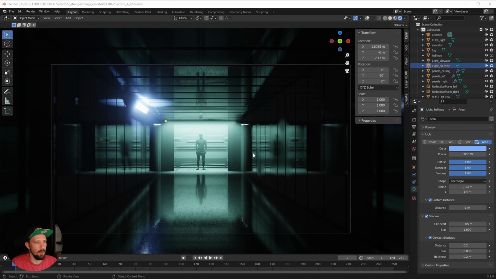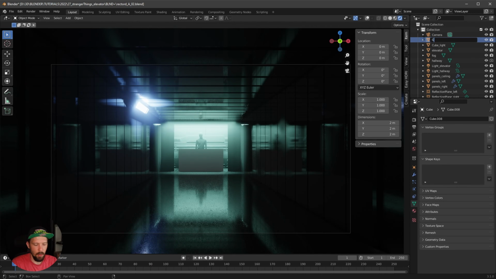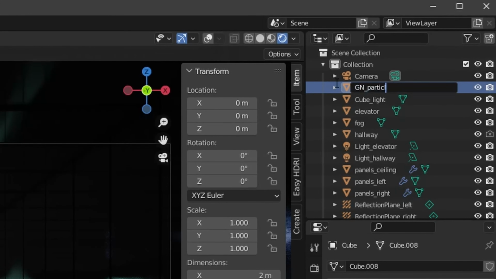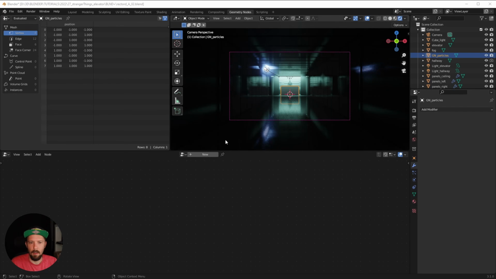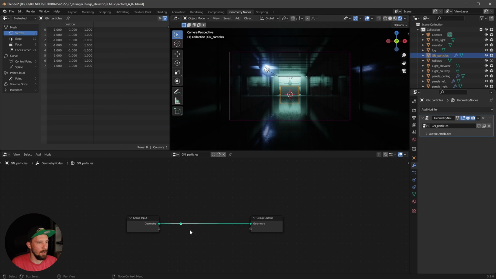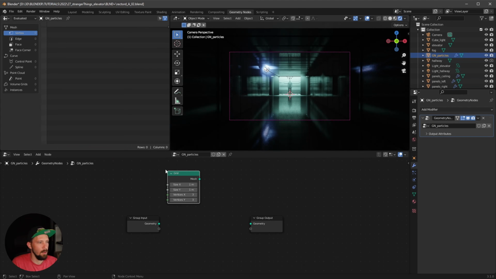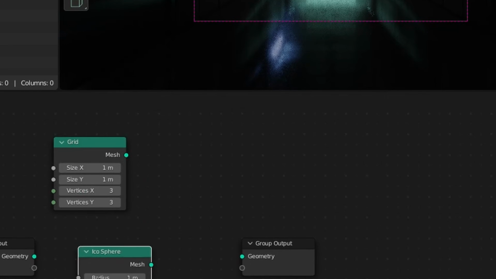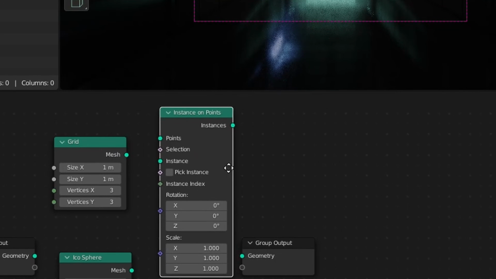So let's make this really quick here. Geometry nodes, particles. Let's jump right in here to this one. We can go ahead here now and make a new one. Cut this down. What we need is a grid. We need a sphere, icosphere, and we need an instance on points.